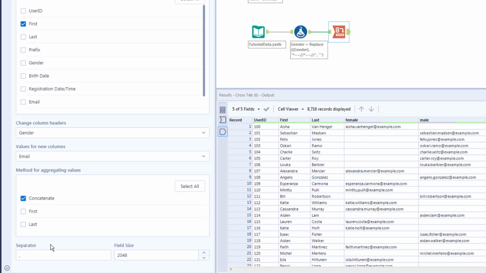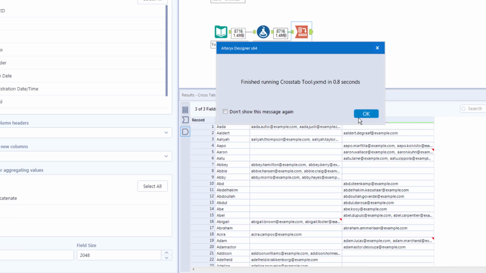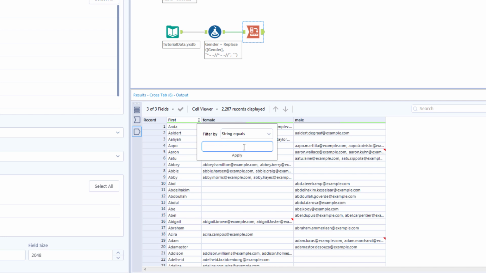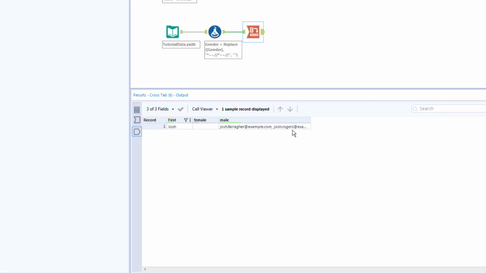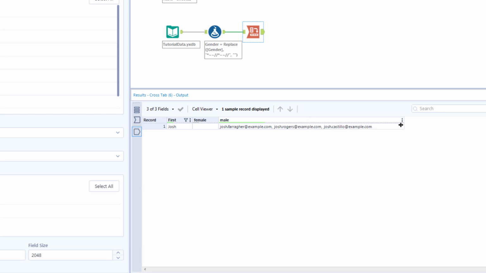At the bottom here, I can add separators when concatenating. So I'll add a comma and then a space by providing the escape syntax \s. When I rerun the workflow, you can see that for the name Josh, 3 emails were found, and they've been concatenated and have been separated by a comma and a space. Now you don't just have to use a comma and a space. If you wanted a tab, you could use \t, and if you wanted the values to appear on different lines, you could use \n. The separator you use is up to you.